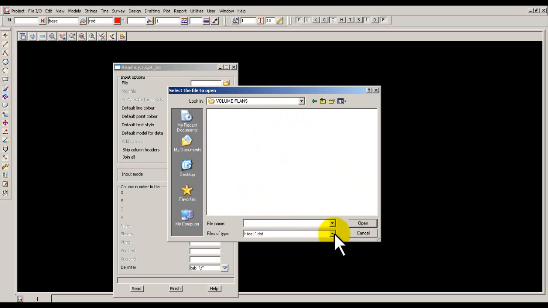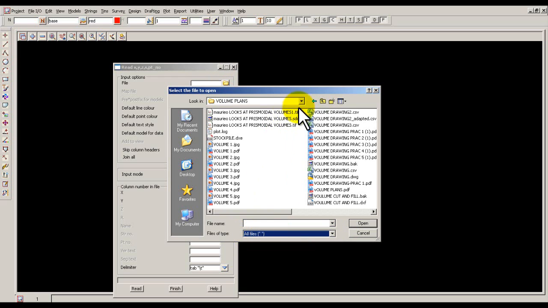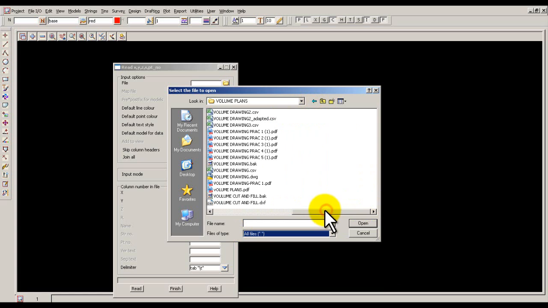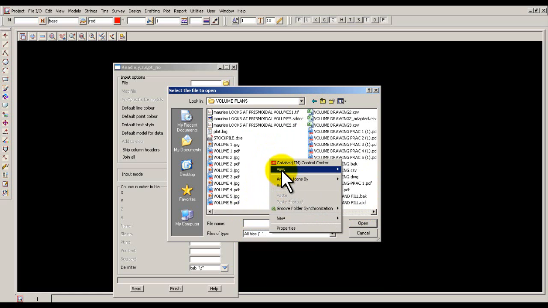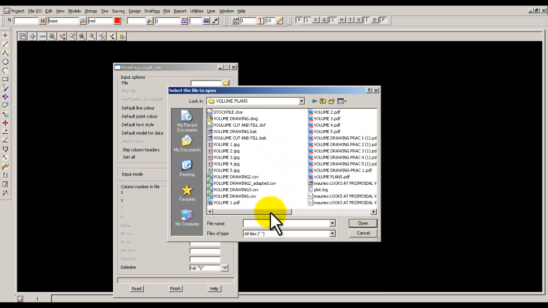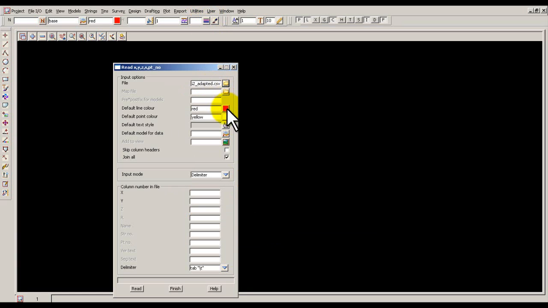Of course it's looking for a DAT file, and we're looking for a CSV file. So here we go, and there are quite a number of files here. We just have to locate our CSV files. One way of doing that is to go View, Arrange Icons by Type, and then that'll put all our CSV files in one place, and here's our CSV file that we're going to load in.